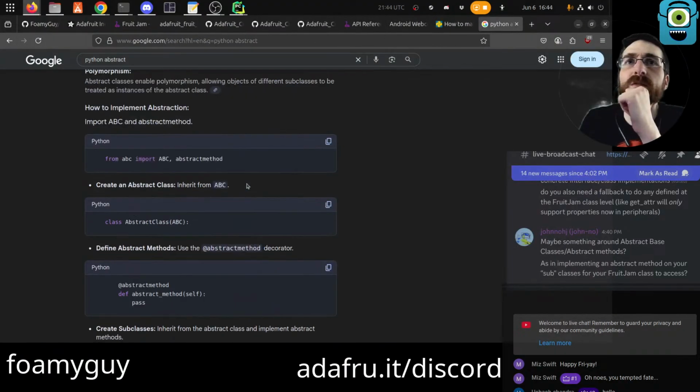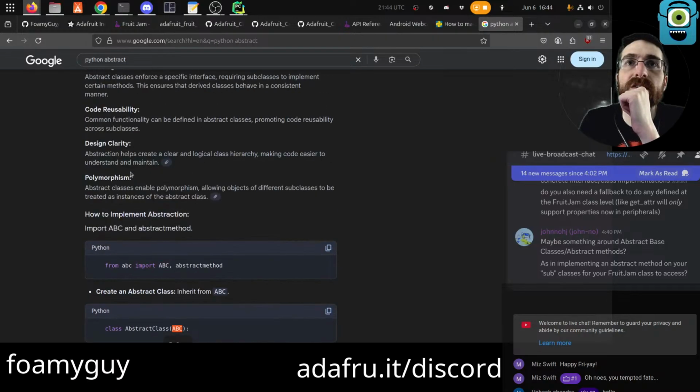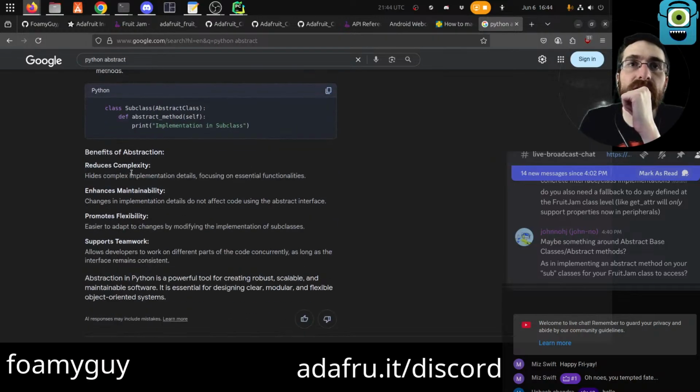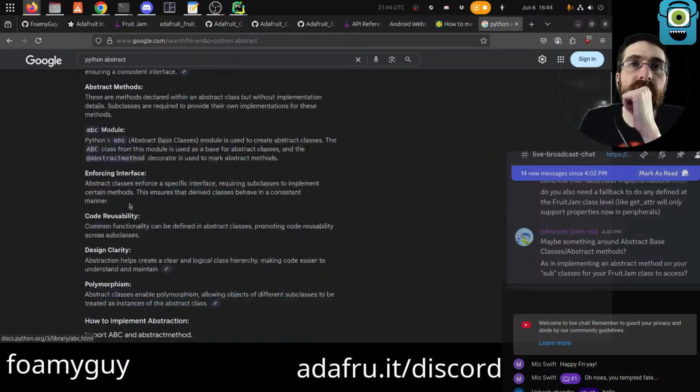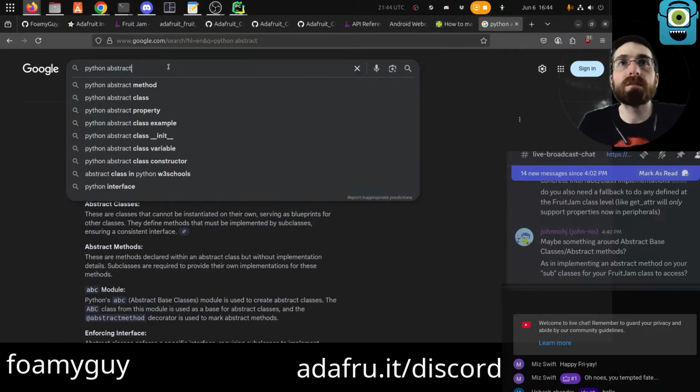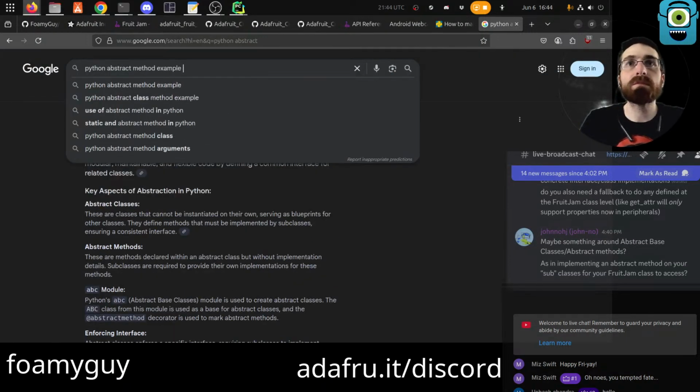But that looks like what this is involved in, though, right? Because this is always extending the class. Abstract method example.